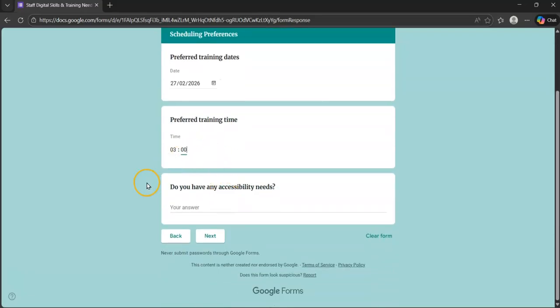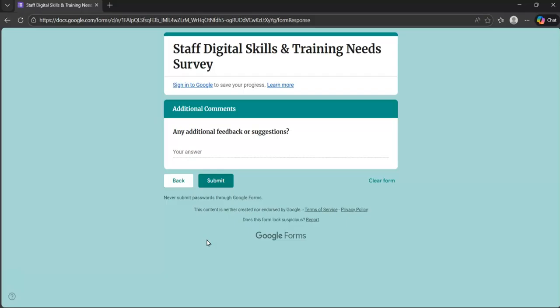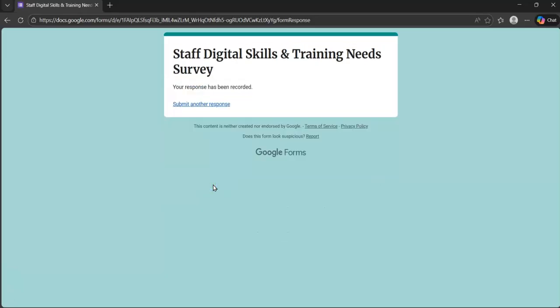So I have the training time, and then do you have any accessibility issue? I can answer, I can decide not to answer. I'll click on next, and then I can put additional comment and be added validation to this also. And then after that, I can submit, and it says response has been submitted.